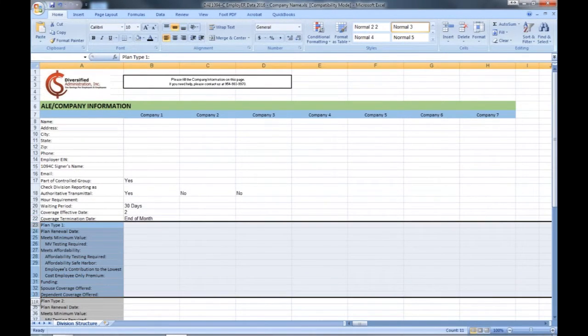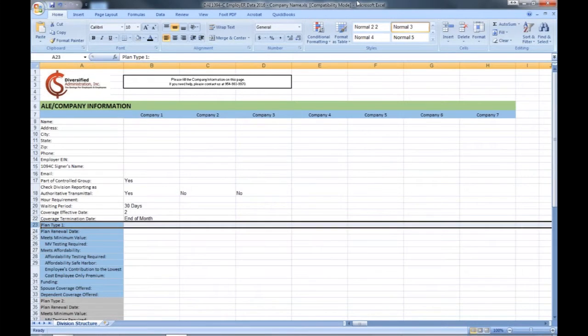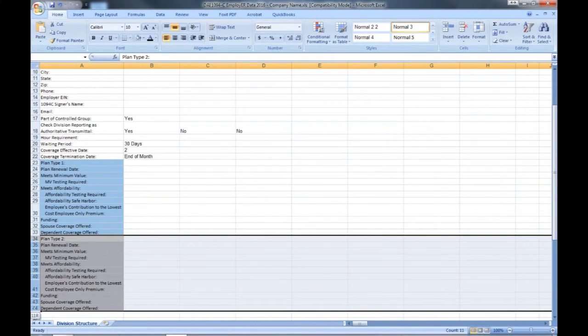This next group of rows relates to the lowest cost plan that is available to your employees. If all employees have the same lowest cost plan available to them, you'll only be completing the plan type 1. If you have a situation where the lowest cost plan that's available for some employees is not available to all employees, you go ahead and enter that information into plan 2. This is common when you have employees in different states.